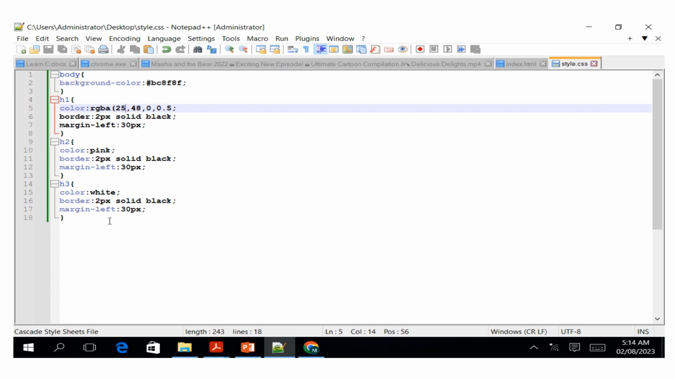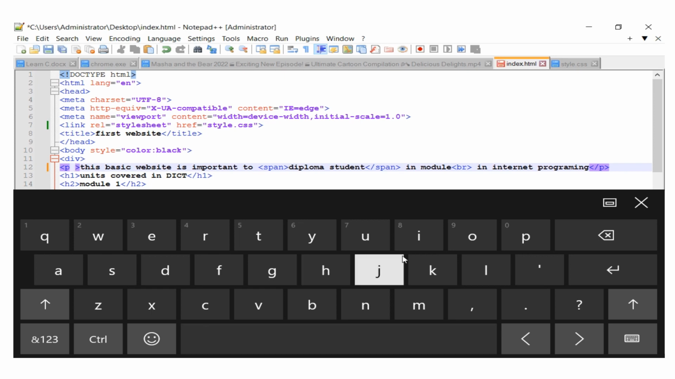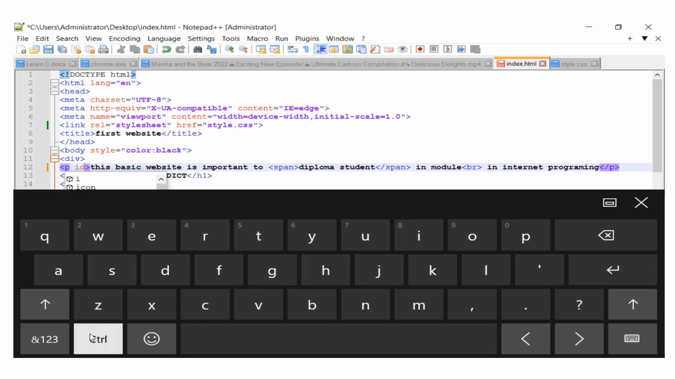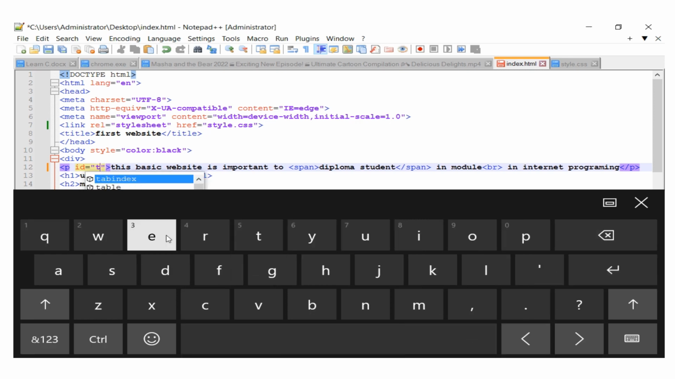And remember, in this we have been selecting our tags. If you come here to our main code, depending on this, let us give an ID to this paragraph. Maybe we say this ID is equal to text, that way, and then from there we can just save it.